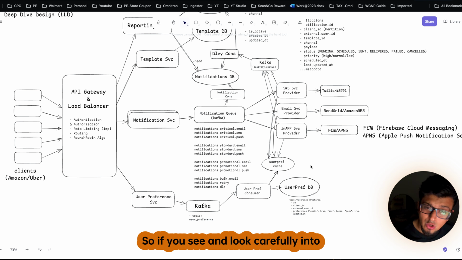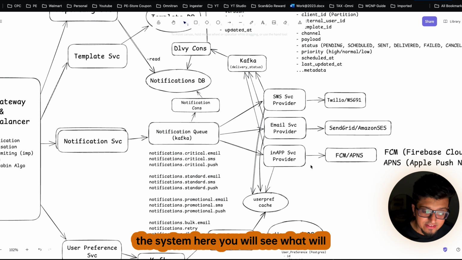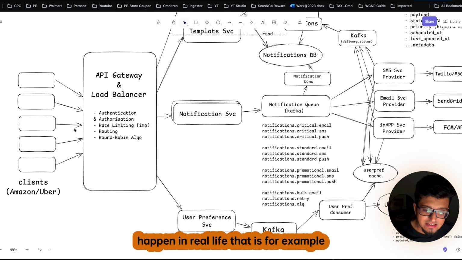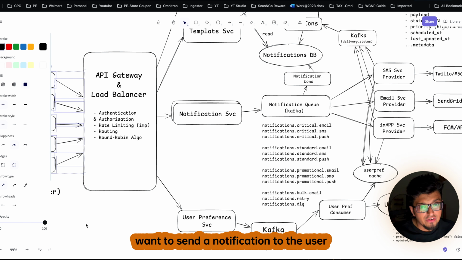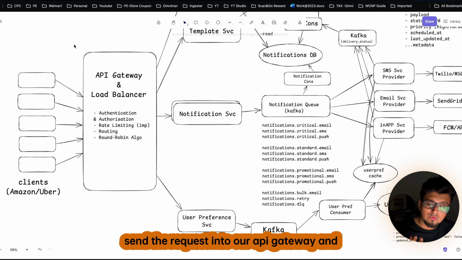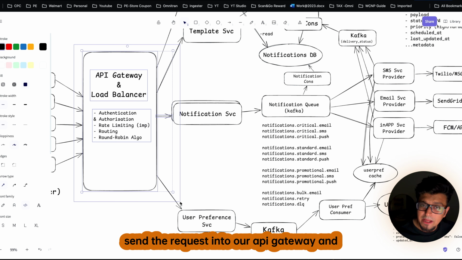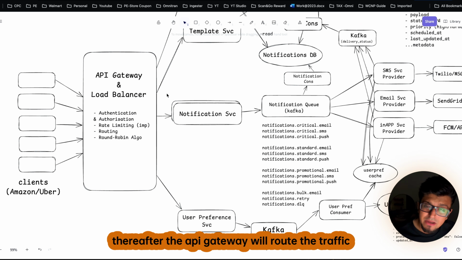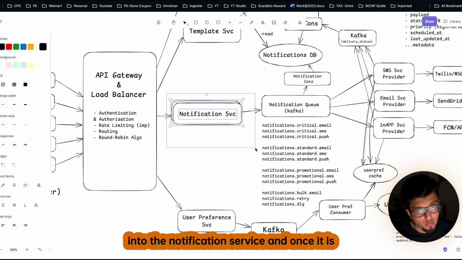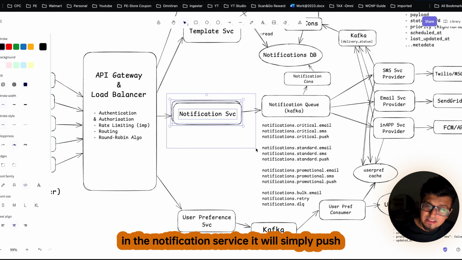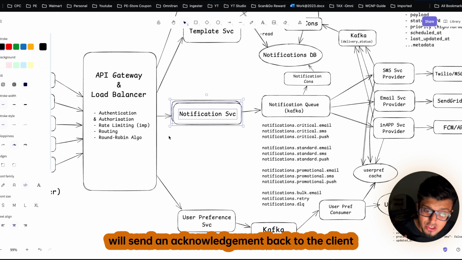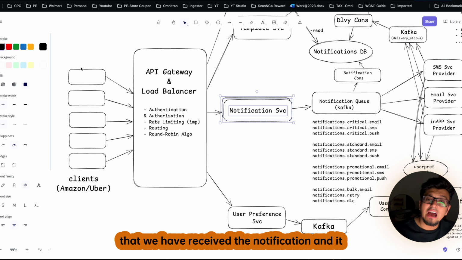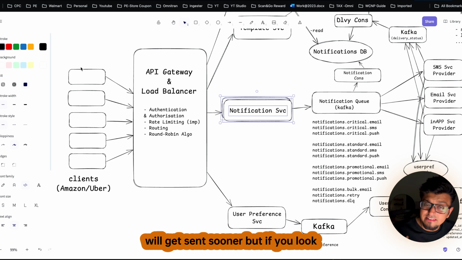So if you look carefully into the system, you will see what will happen in real life. For example, this client that we have defined here wants to send a notification to the user. So it will simply send a request to our API gateway, and thereafter the API gateway will route the traffic to the notification service. Once it is in the notification service, it will simply push it into Kafka, and this notification service will send an acknowledgement back to the client that we have received the notification and it will get sent soon.